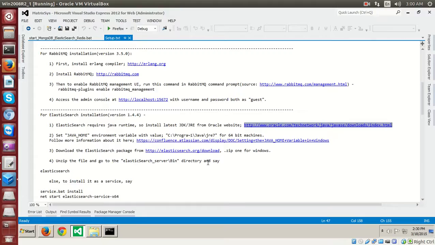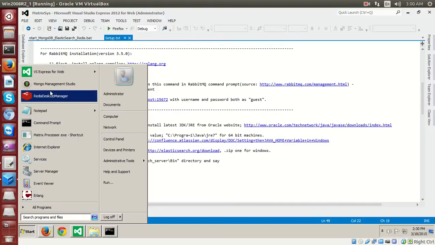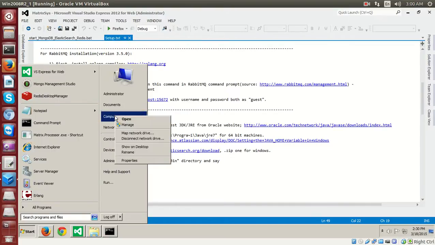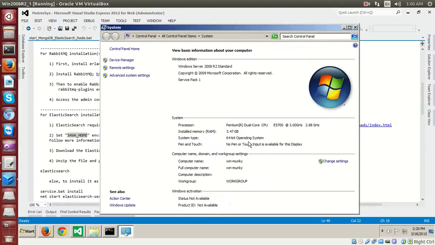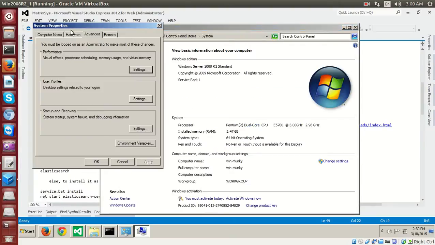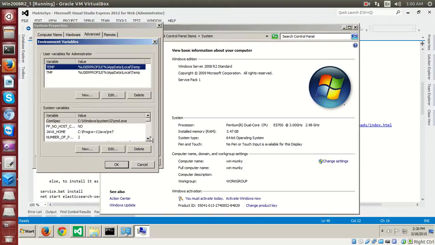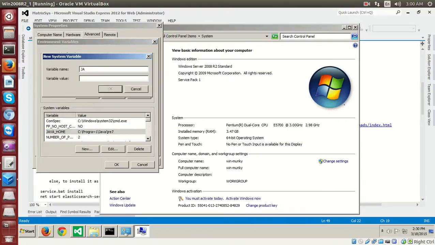So after installing Java, you have to set the JAVA_HOME environment variable. I mean, that's what you do even on Linux systems. So you go to My Computer, say Properties, go to Advanced System Settings, then go to Environment Variables, the last button at the bottom here. I have already set it up. You can say New and set JAVA_HOME, a variable like this, and give it the path to the JRE distribution packages.